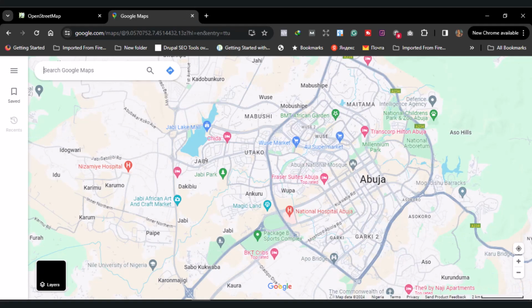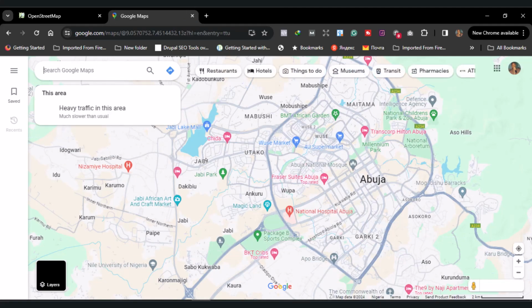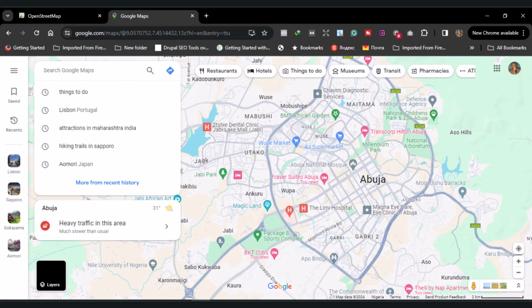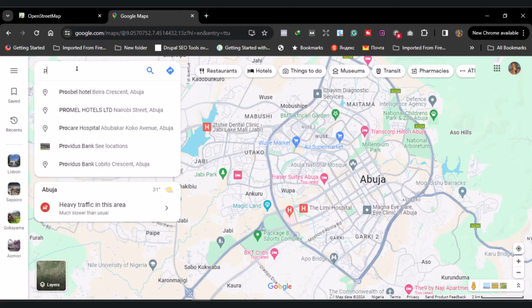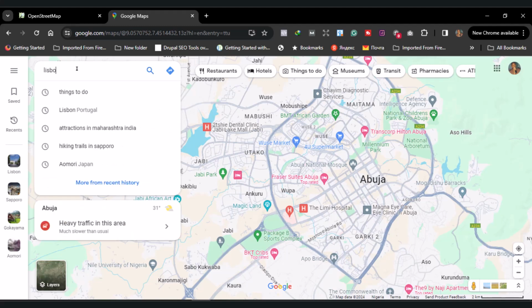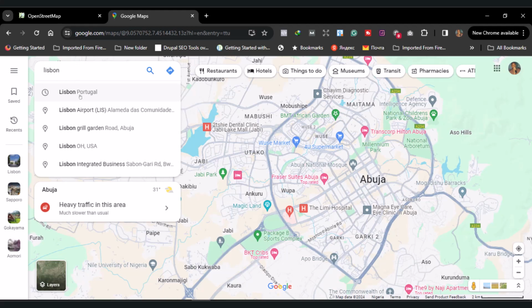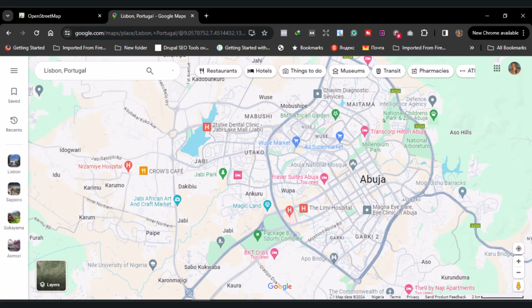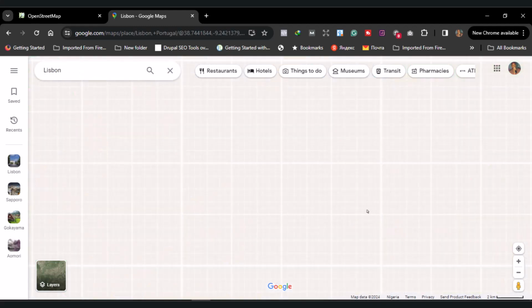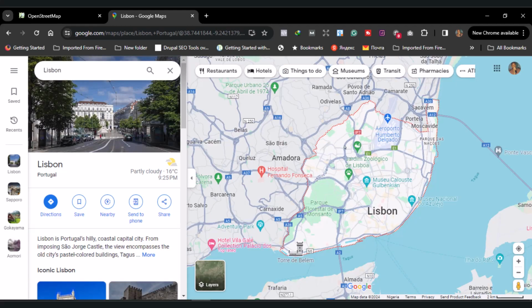Now let's say you are writing a travel guide to Lisbon. Lisbon is in Portugal. So what you do is you just type in Lisbon. Before you even finish, you see it's already here, Lisbon, Portugal. You can just type it in or just click on it. The map is going to pop up right now. This is the map for Lisbon, Portugal. You see it here is very clear.